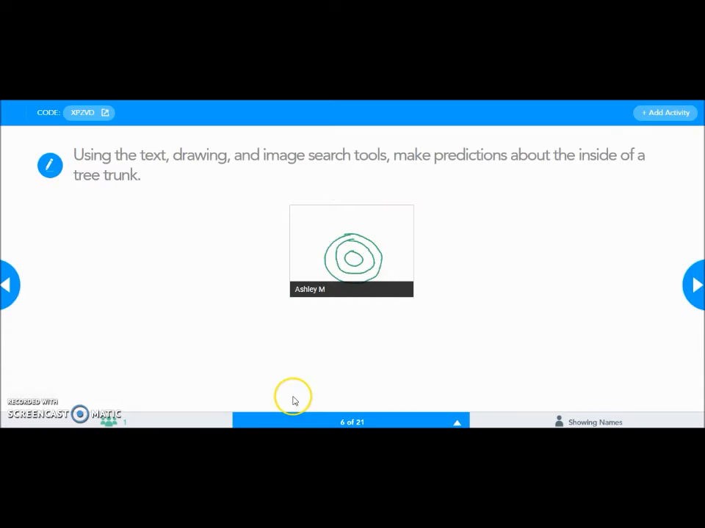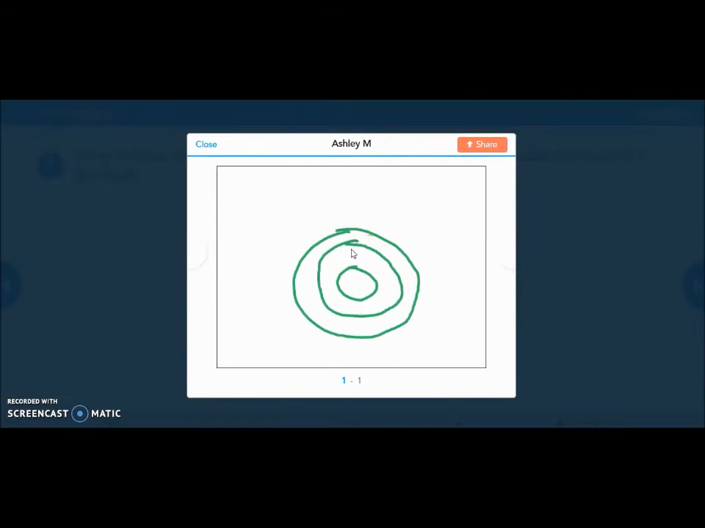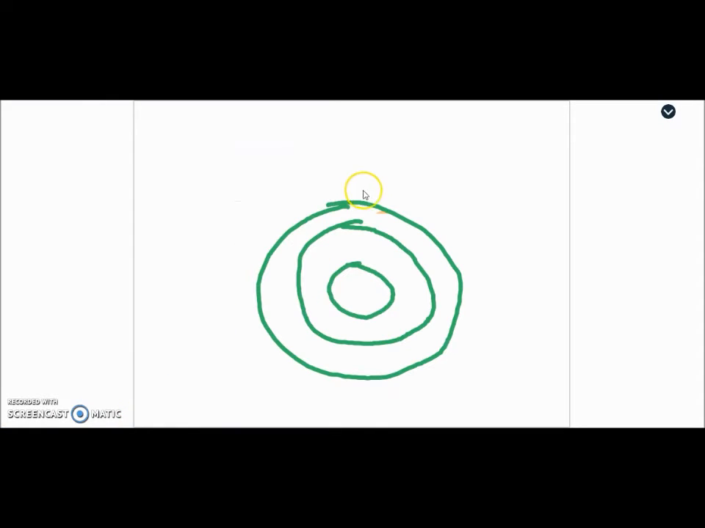Let me go back to the teacher one. Teacher receives it, so if I click on this, I could decide, oh look, I could zoom in and look at it. I could also decide whether to share this. So once it's being shared, watch, let me go back to the teacher account. Once it's shared, then all the students can see one student's response.